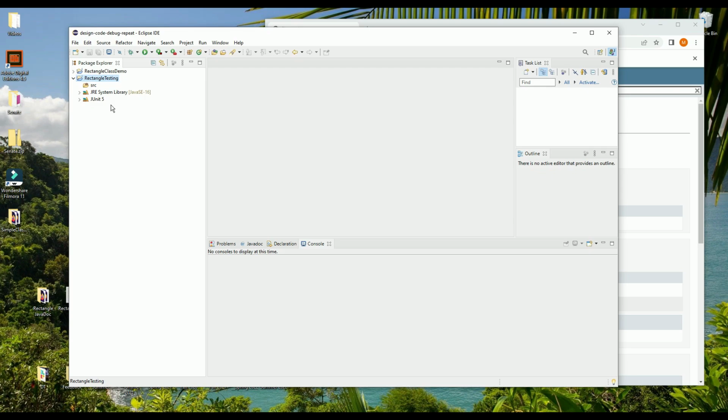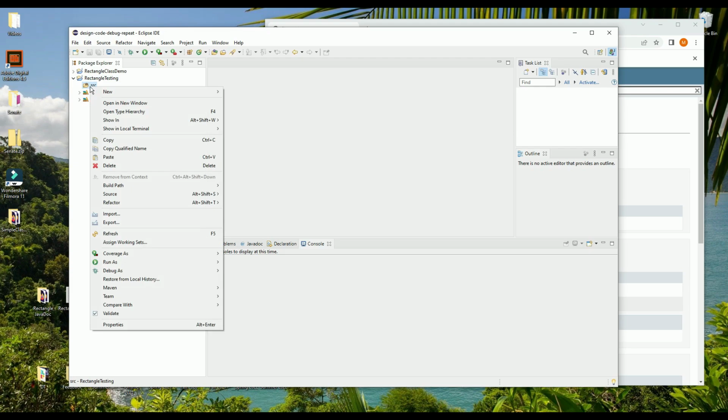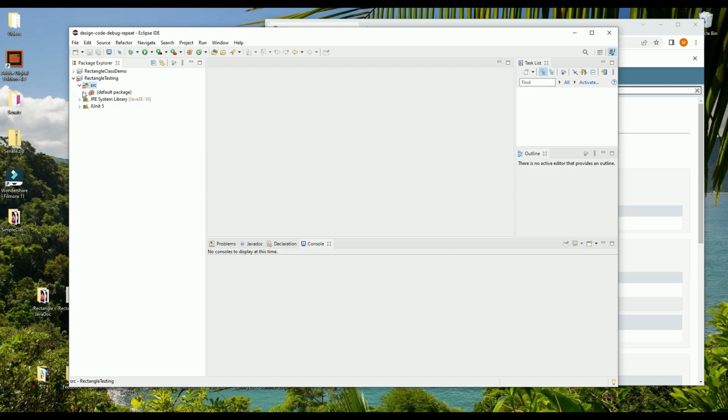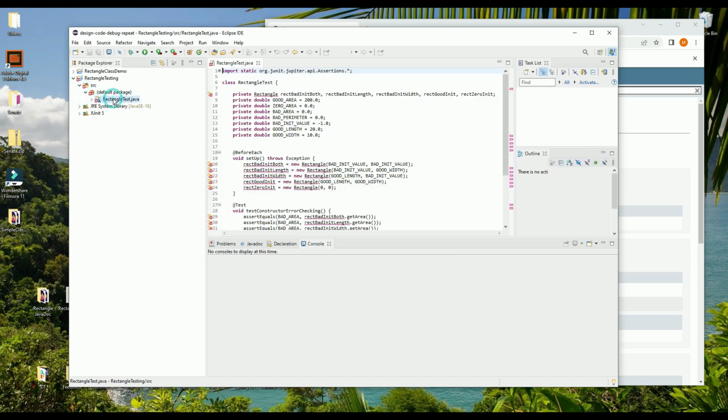Now I'm imagining that we've been given the test cases that we're going to use. So I'm going to right-click on the src or source folder and choose Import from the context-sensitive menu that comes up. And then I'm going to choose General and File System, and I'm going to navigate to that file and import it into my project. Okay, so here it is.